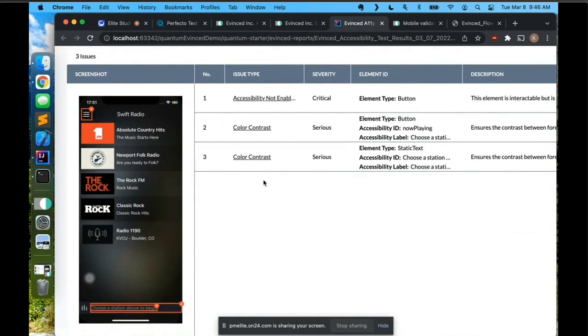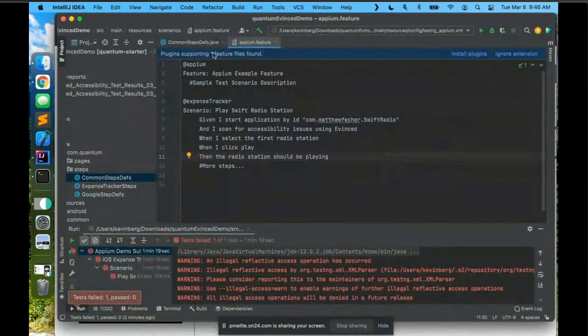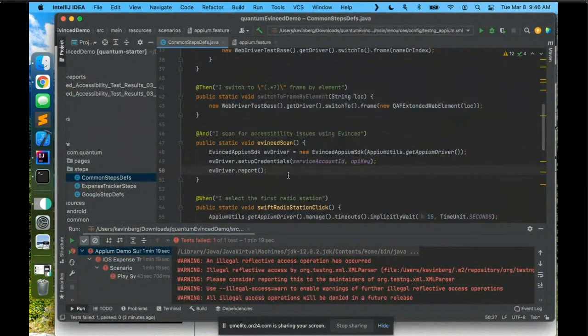So yeah, this is how easy it is to integrate accessibility tests within your existing code. As you'll remember, quite literally, we're talking about three lines of code, and we can add that scan to any test that you'd like, in order to get as much accessibility coverage in your application as is appropriate.